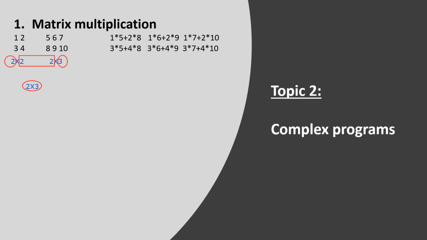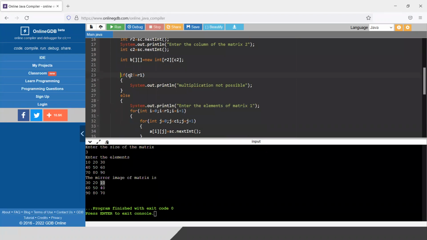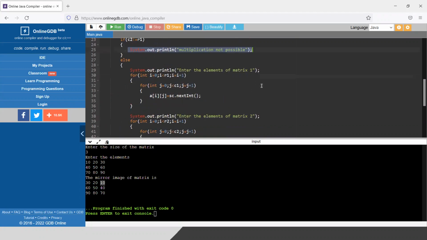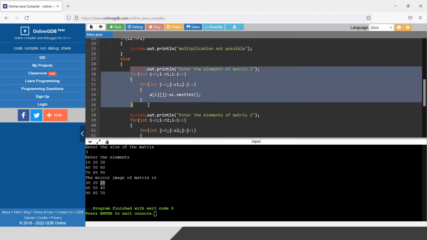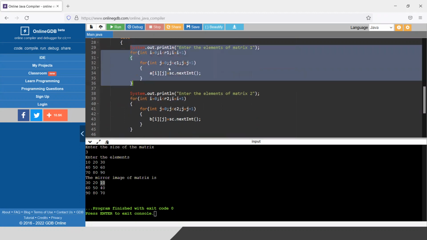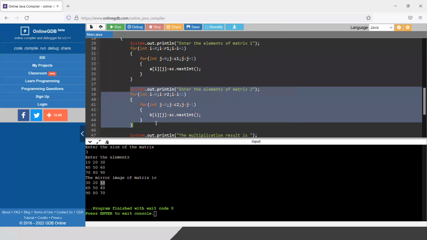So if I want to write all these rules into the code, I will do something like this. If the column of the first matrix, C1, is not equal to R2, then obviously nothing is going to happen. I will simply print multiplication not possible. It is as per the mathematical rule, I am saying again. Else, I will take the input into the A array with size R1 and C1. And after that, I will take the input into B matrix with size R2 and C2.